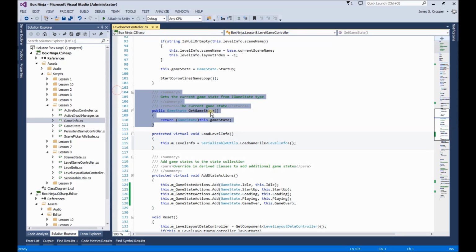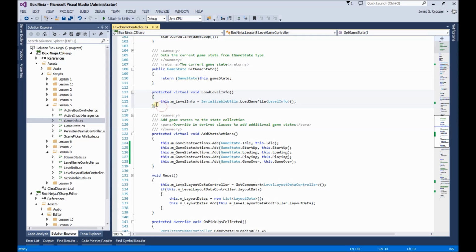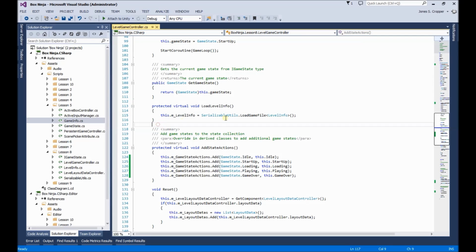This is a method from the interface game state to return the exact type of game state that it is. Remember, later down we're gonna create new game controllers that have new and different game states that will be added to this game state list, and from there you can return the exact type of game state it is. We'll see that later on. Here we load our information from disk. So let's stop here and go into our serializable utility class and see how the information is loaded.